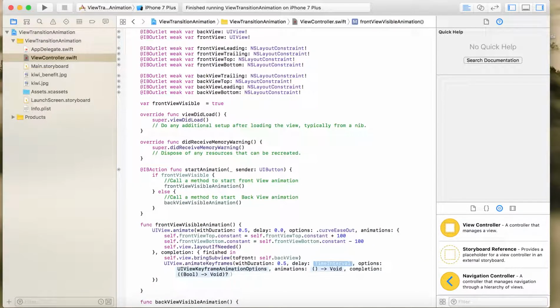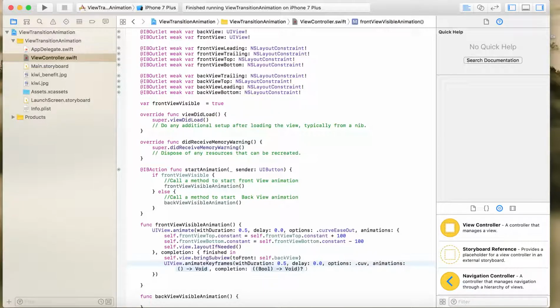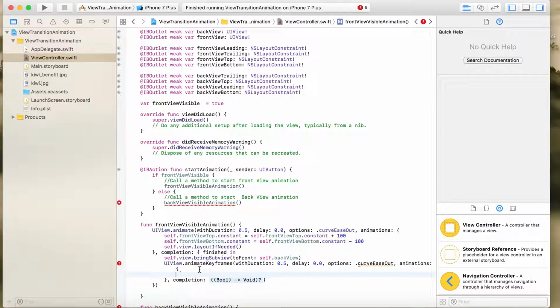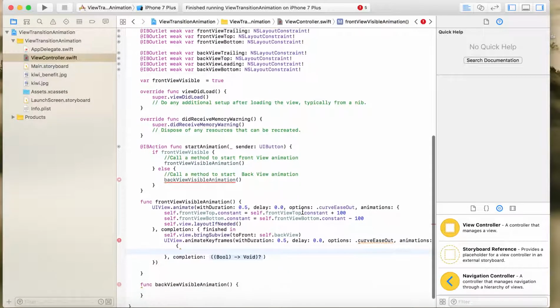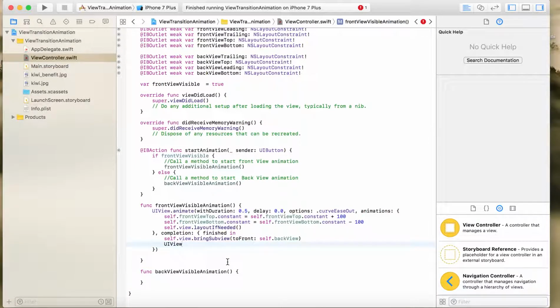Okay, 0.5, 0.0, dot curve, dot result. And an animation block, what it would be... did I miss something? Oh, okay, I have taken the keyframes method, so that is the wrong method. So let's go back.